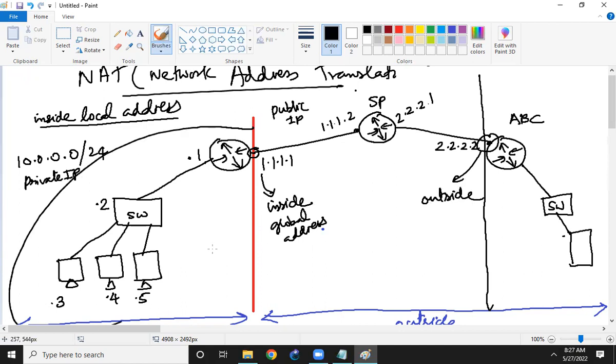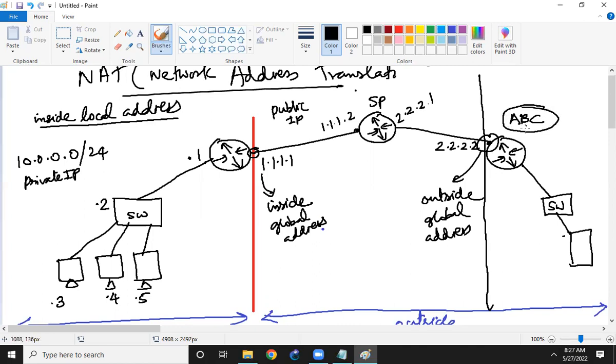Now here, this is outside our organization. Actually this is our organization, and beyond that you have the outside world. So this is outside, this is outside global address. Clear?